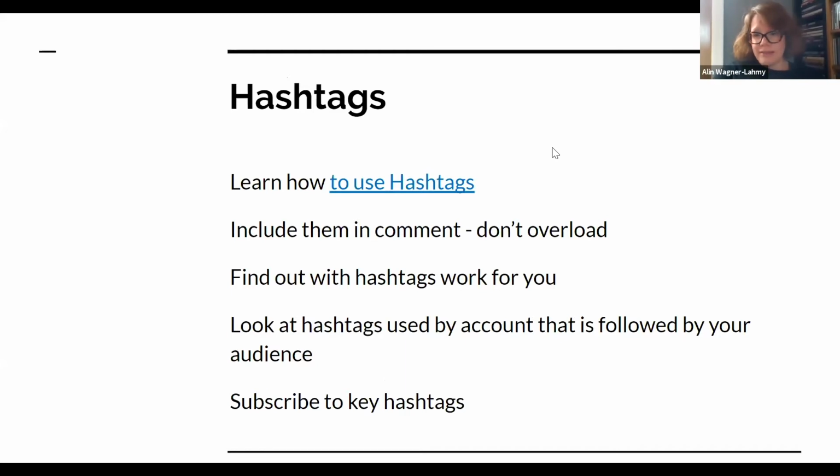Great. So do you see my screen? Learn how to use hashtags, include them in comments, and don't overload. You mean not at the bottom after the post? Where our people before had a million hashtags, yeah, at the bottom. Listen, if you look at some of the influencers in our industry, you'll see that they're using the maximum allowed, which is 30 in one post, and it drives traffic. Really? Yeah.